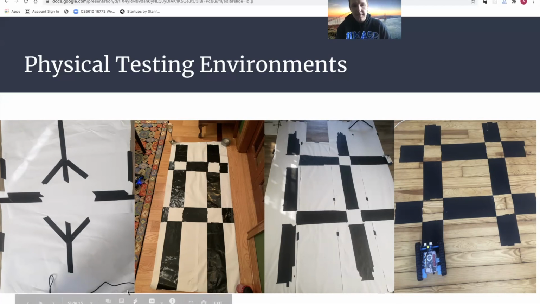As you can see from the left, this is where we started, where we were just testing sensors and how well the physical robot actually picks up the different lines, what works best for it in terms of moving forward. And we slowly built from there until we got to this maze-like grid.